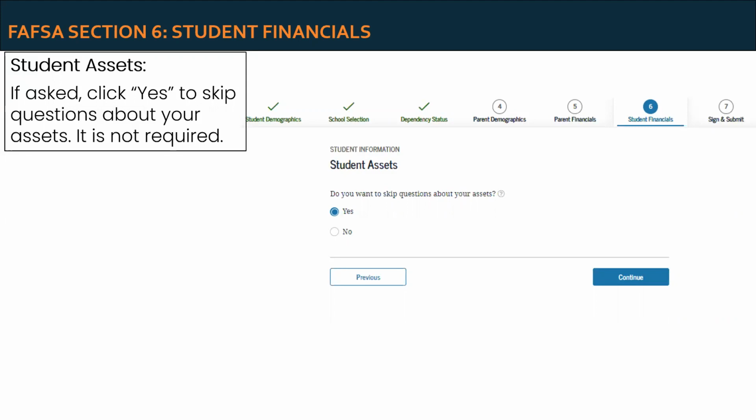I want to note too that this question shows as optional for some students. So if the income that they provided earlier is over a certain threshold, they will be asked to provide information about their current assets and they will not be provided the option to skip the questions. So if it shows as optional and they get the option to select yes or no about skipping the questions, we strongly encourage them to skip them.